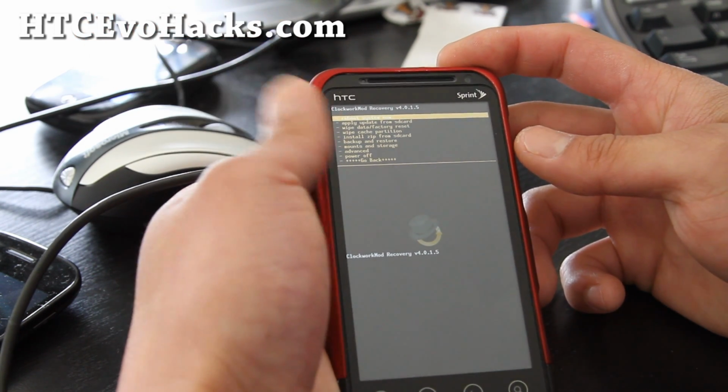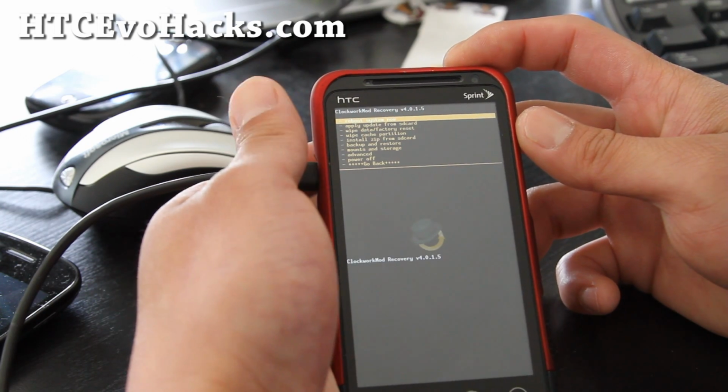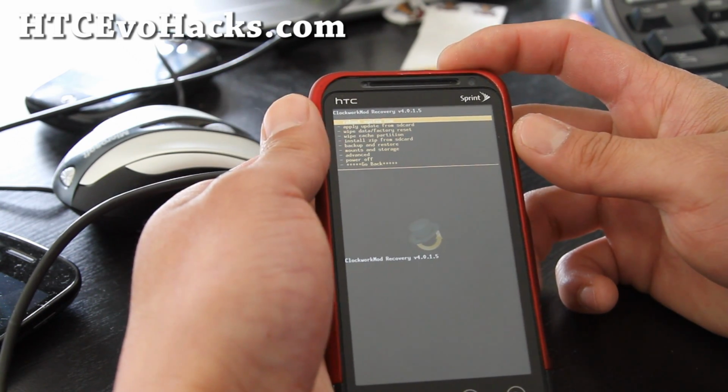Sorry for folks who weren't able to do this. But now you can have full root and go install new ROMs and enjoy it.